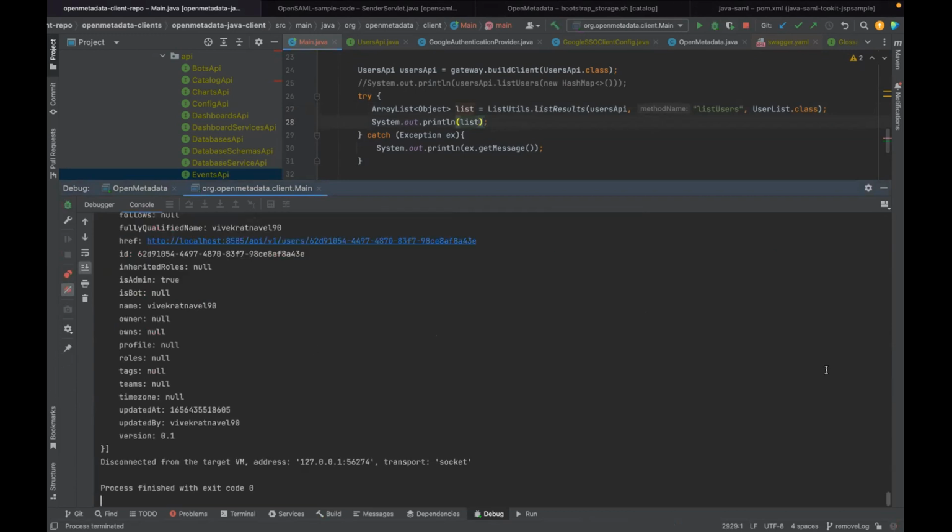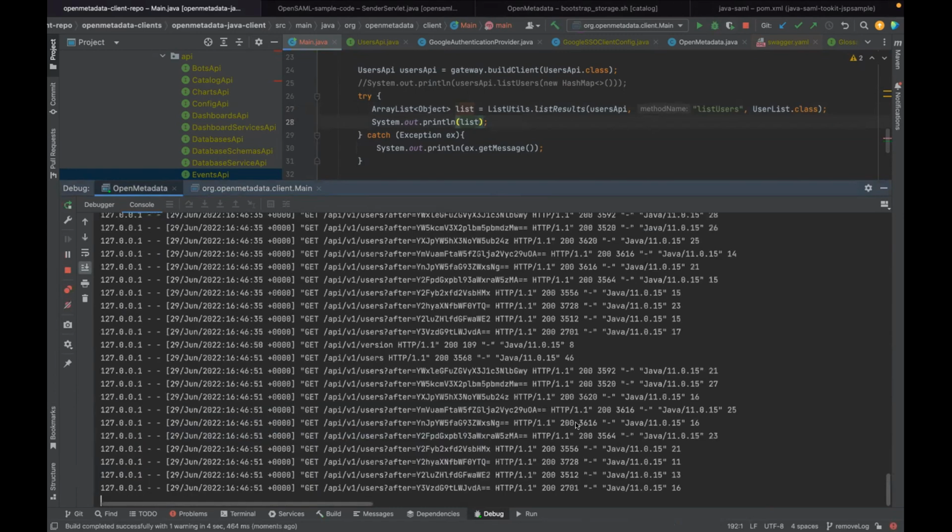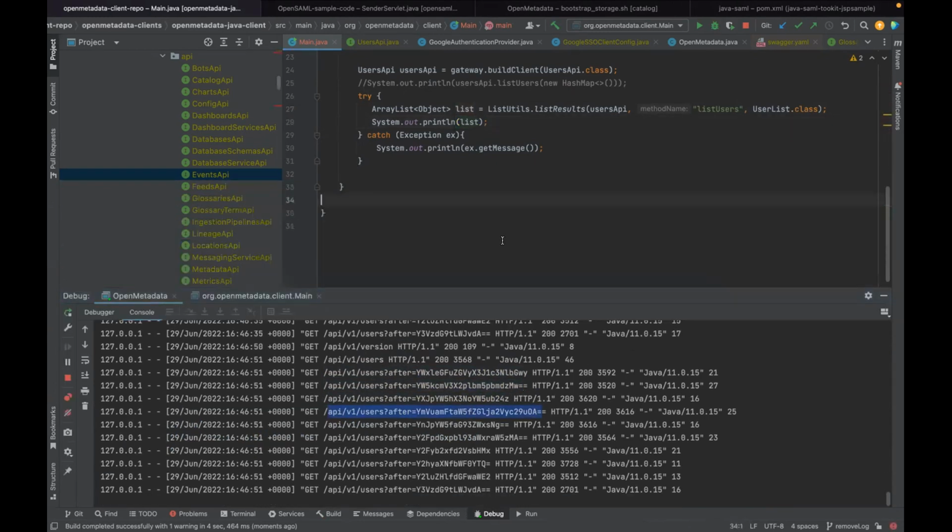You see, this is 108, and we can confirm that by looking at the server side. We get a bunch of calls for the users, which is making repetitive calls to get all the users that are there in the system. Okay, so that's all as for the Java client.